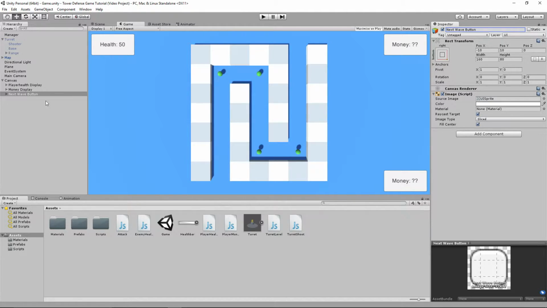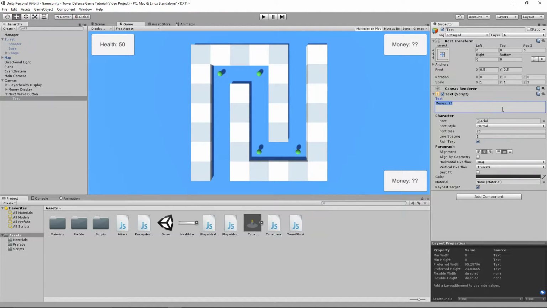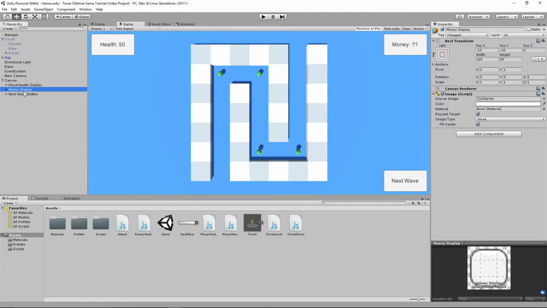So this is actually going to be a button that actually does things. So where we have the button, we're going to click on add components, we're going to add the button component to actually make it so that that button does something. We're going to click on the text and change it so it says next wave, obviously because this is the next wave button.